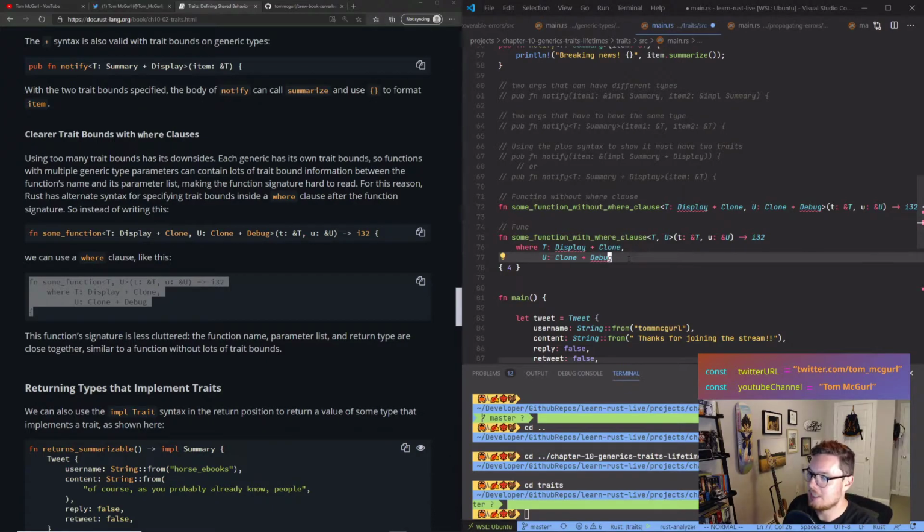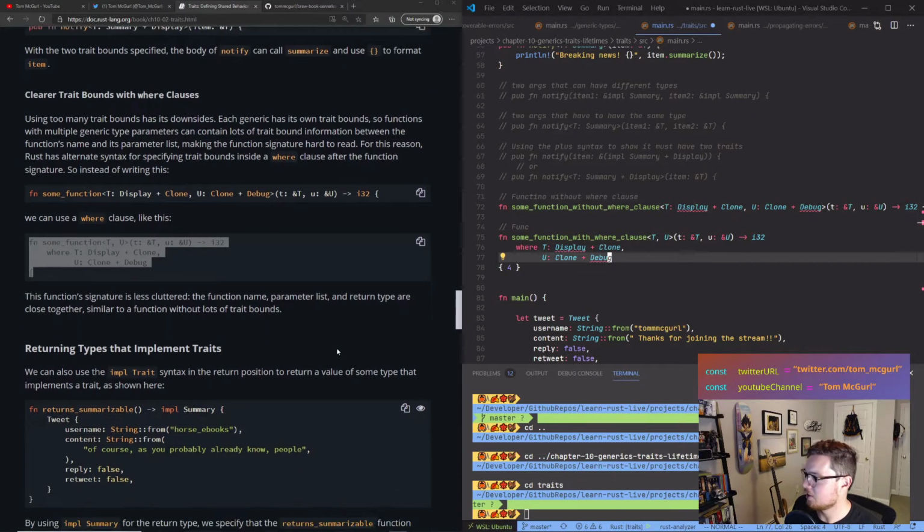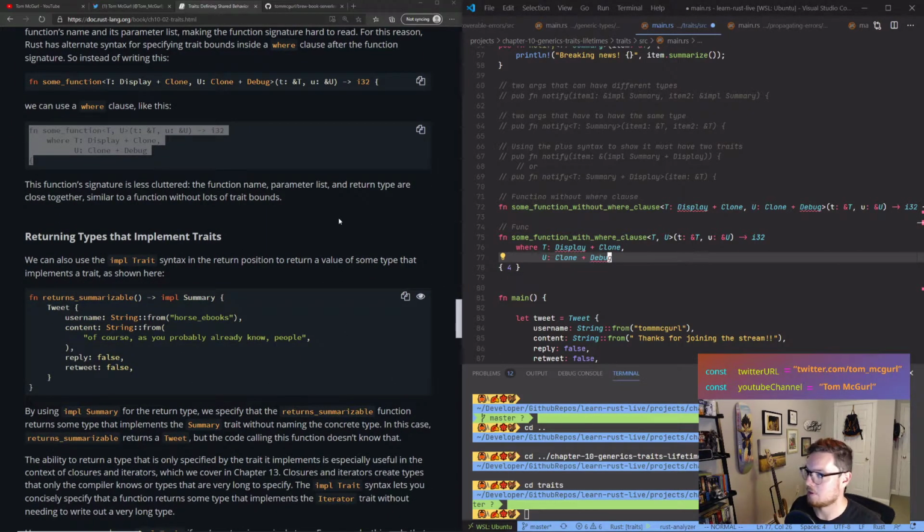All right, where T has the traits display and clone, and U has the traits clone and debug. Come on. This is some cool stuff. The function signature is less cluttered. The function name, parameter list, and return type are close together, similar to a function without lots of trait bounds.